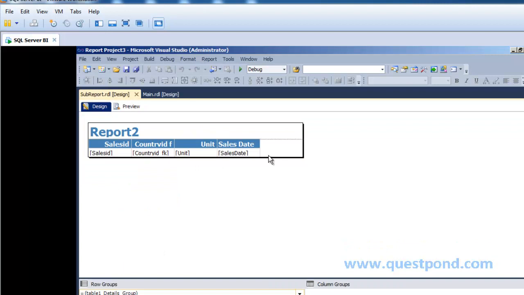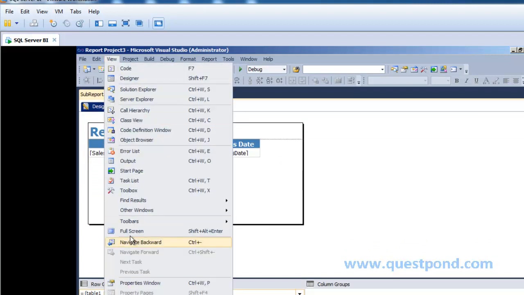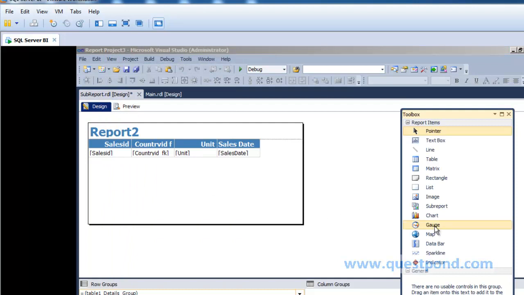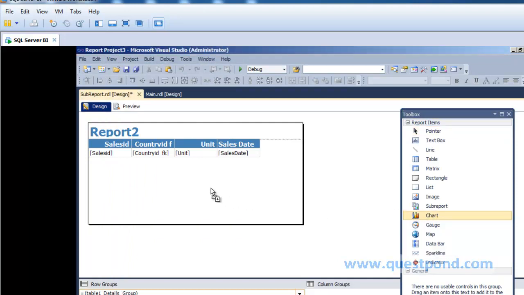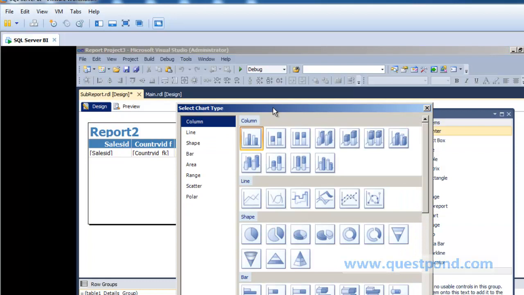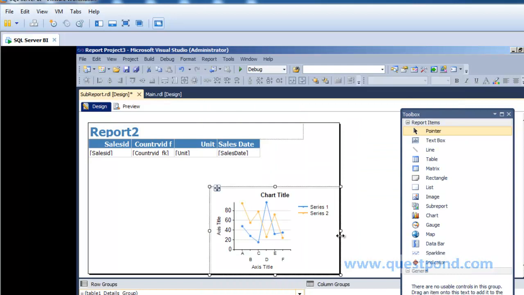let me go to my design here. What I can do is say view toolbox, and you can see there is a chart component. When you drag and drop this chart component here, it gives you one more option asking what kind of chart type you want. Do you want a pie chart, bar chart, what kind of chart? So I'll take up this one, say okay.